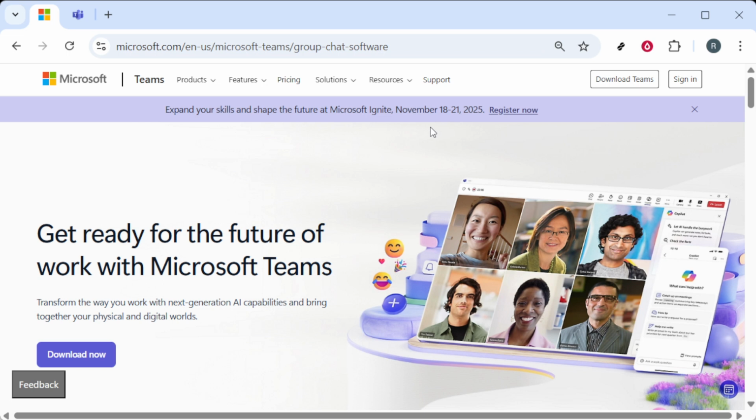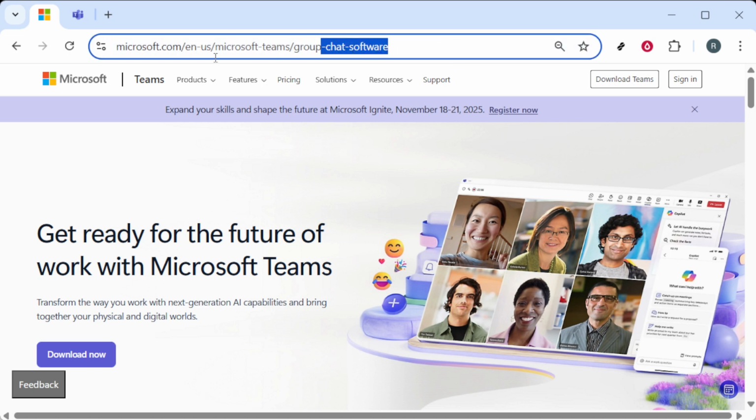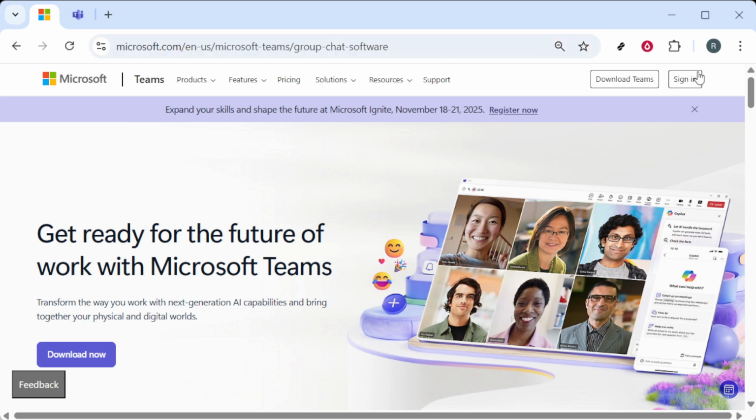The first thing you'll want to do is navigate to Microsoft Teams. You can do this by simply searching for Microsoft Teams on Google, or you can directly go to teams.live.com. Once you're on the home page, look for the option to sign in. Click on Sign In, and you'll be prompted to enter your account details.